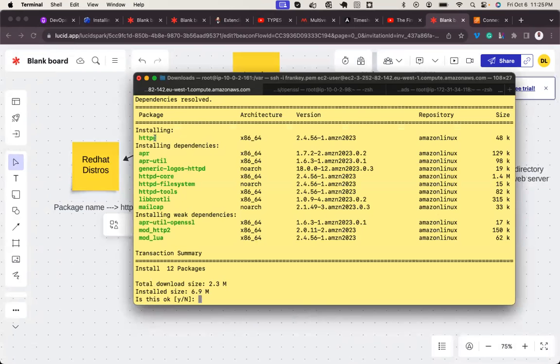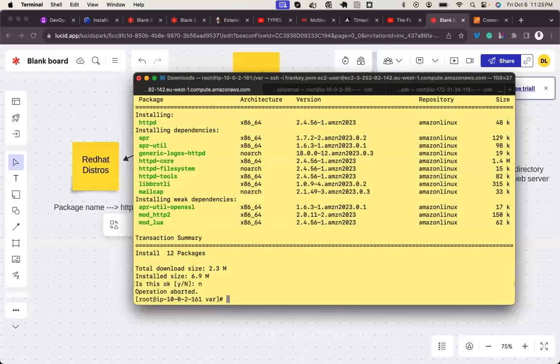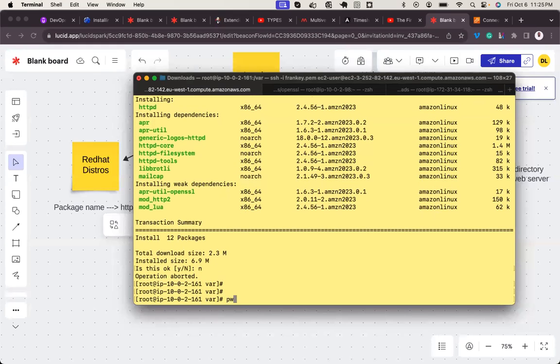Now let's check it. You can see the name now. It's going to install httpd, right? Here are the dependencies, the active dependency and the passive dependencies. It's asking for my permission whether I'll go ahead to complete the installation or not. Let me say no, and let me still show us where we are.